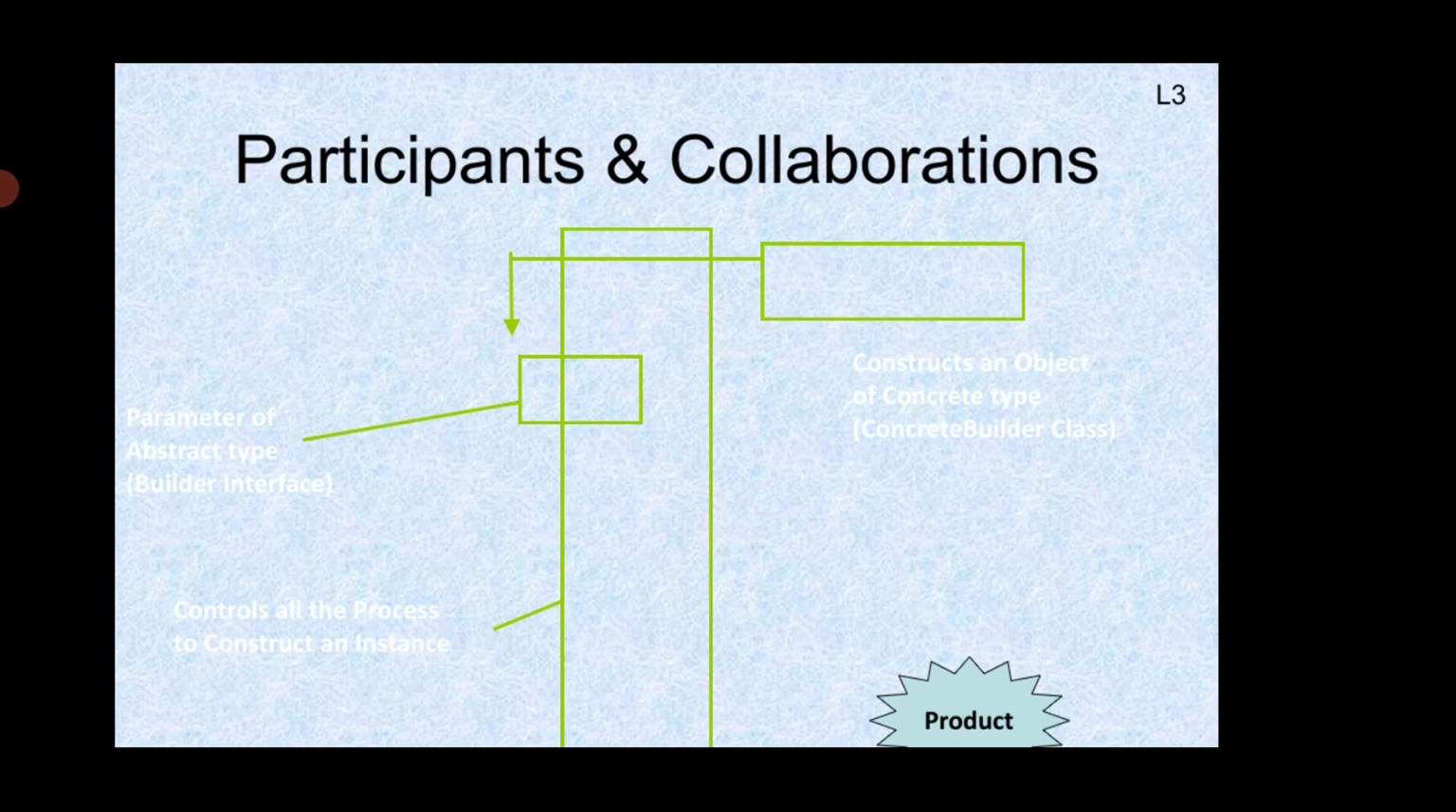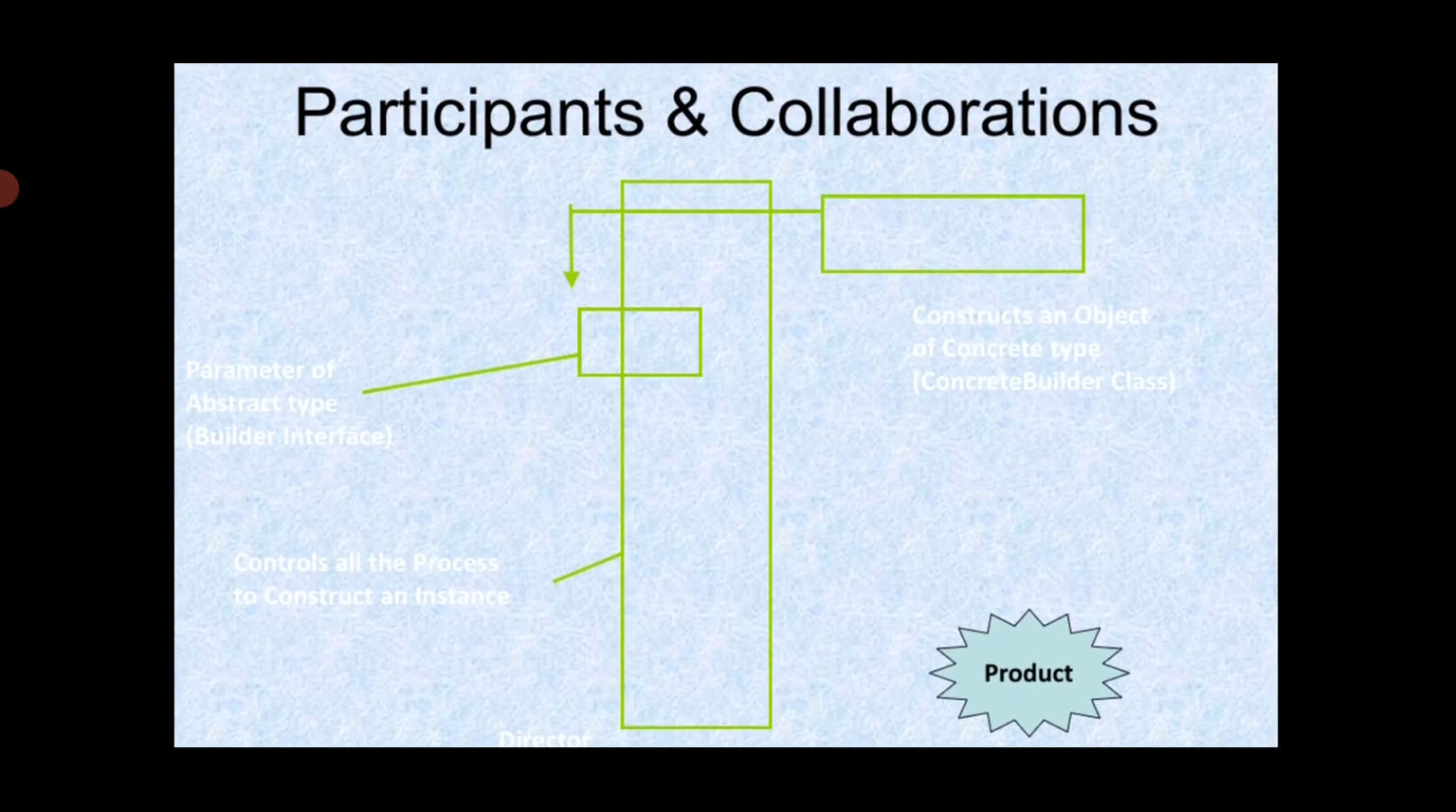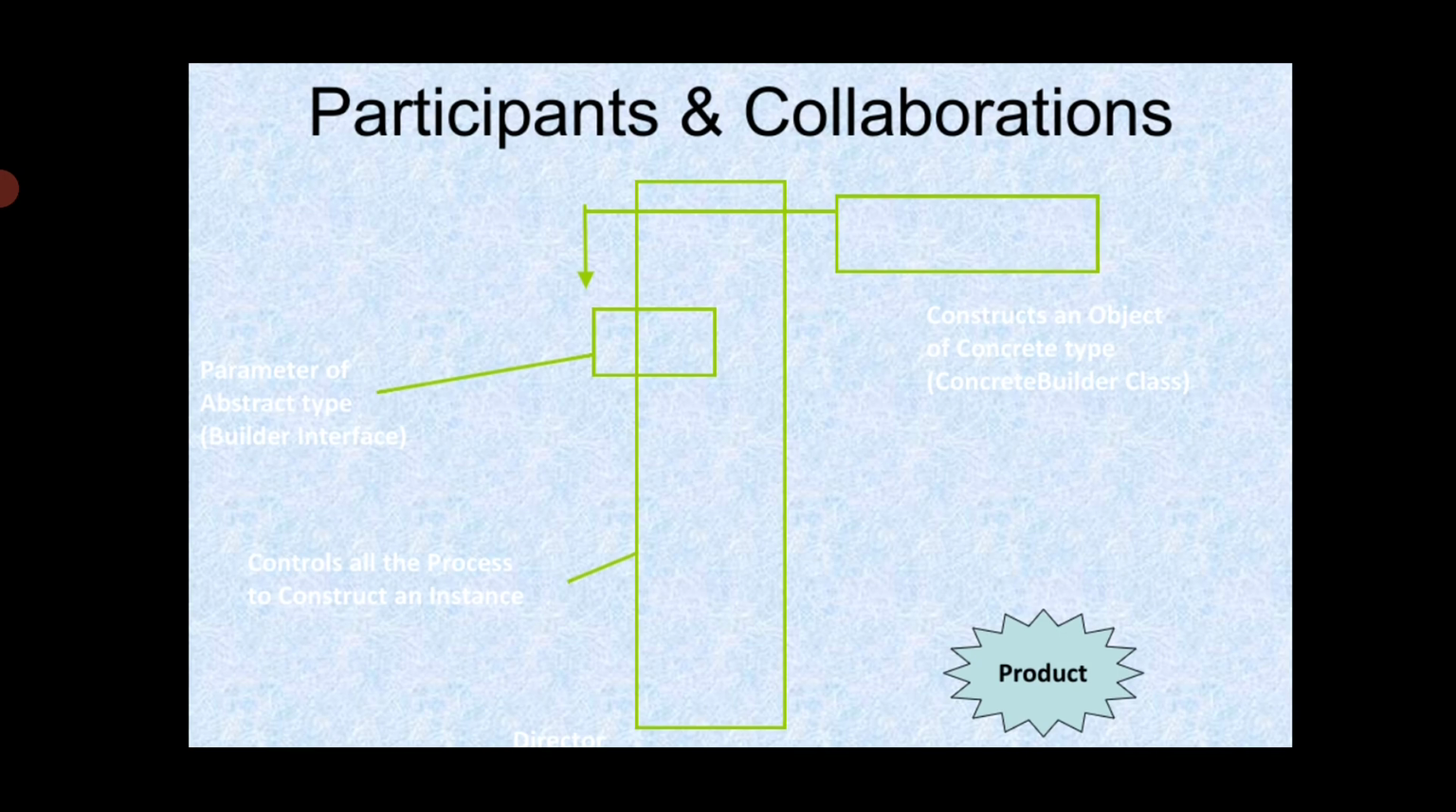Here we are using a product, in the sense of ASCII text and text widgets. Okay, we need to represent the complex object under construction. So the concrete builder builds the product's internal representation. We need to build the product's internal representation, and we need to define the process by which it is assembled. So we include all these classes here.